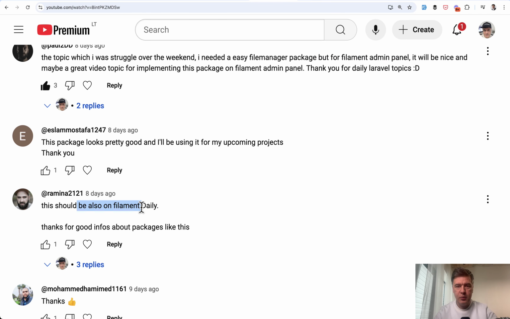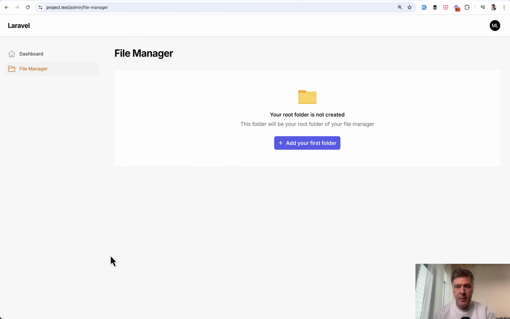So here we go. Here we are on Filament Daily with a demo project of the same file manager package but inside of Filament. And with this example, I want to not only demonstrate the package but also how you can use a Livewire component inside of Filament by just creating a custom page in most cases. So first let me demonstrate and then we'll dive into the code.